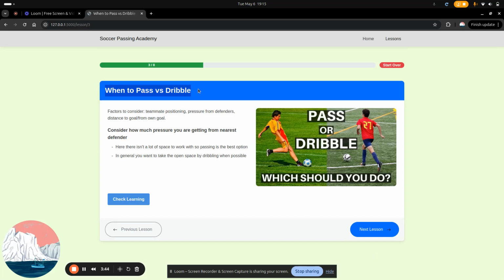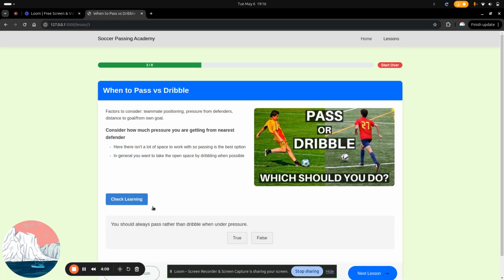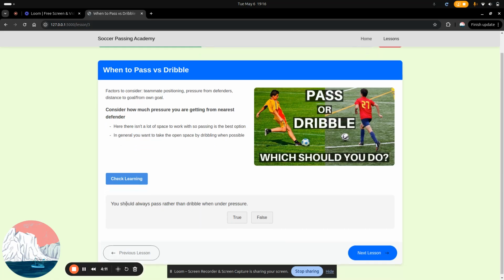When to pass versus dribble. Factors to consider: teammate positioning, pressure from defenders, distance to goal or from your own goal. Consider how much pressure you're getting from the nearest defender. Here, there isn't a lot of space to work with, so passing is the best option. In general, you want to take open space by dribbling when possible. You should always pass rather than dribble when under pressure.